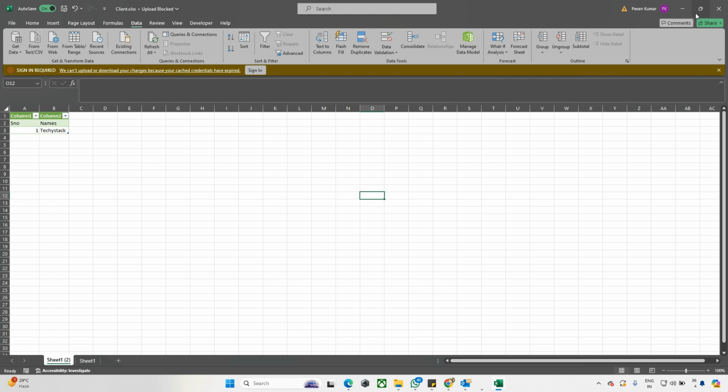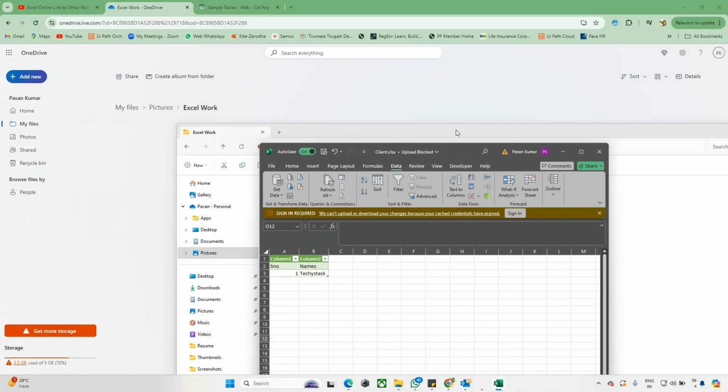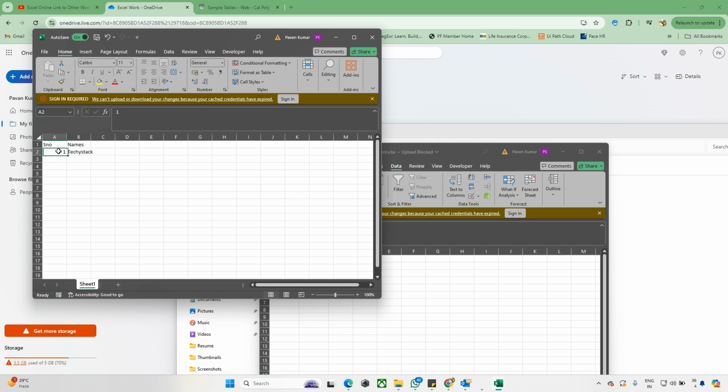Now I will show one more thing. The client has the Excel file open somewhere, but he wants to work. Anyway, I'm working on the automation side, not on the client data. Now I will go here and update my data, number two. Still, it will work in parallel.